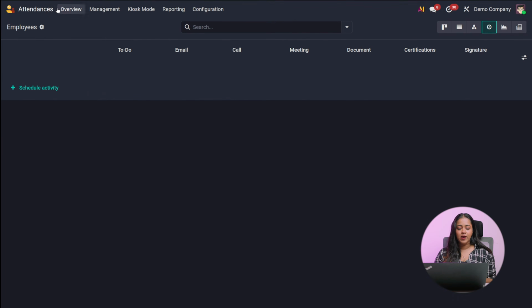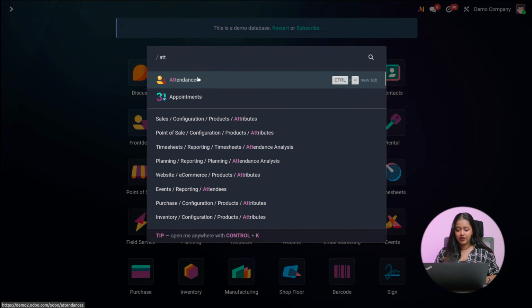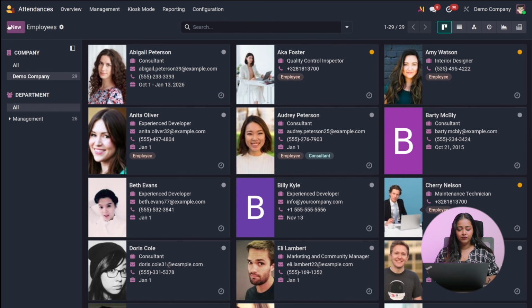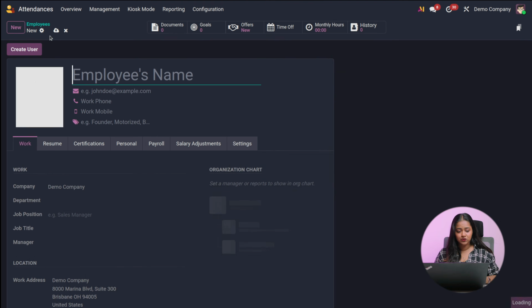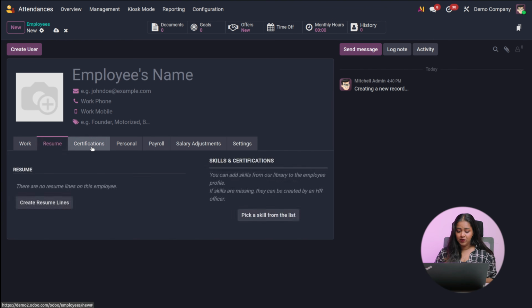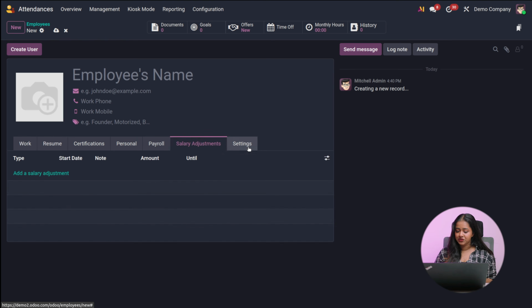Now, let's go back. I hope you all know how the employee creation is done. Let's go back to the attendance module. And in the overview, you have the employees, from where you can actually create a new employee. So click on new, and this is the employee creation page, where you have to specify details like the employee's name, the basic contact addresses, the work information, resume of the employee, certifications, personal details, payroll, salary adjustments, and settings.